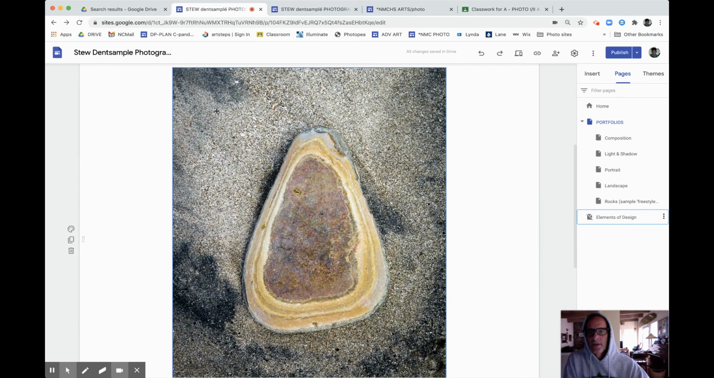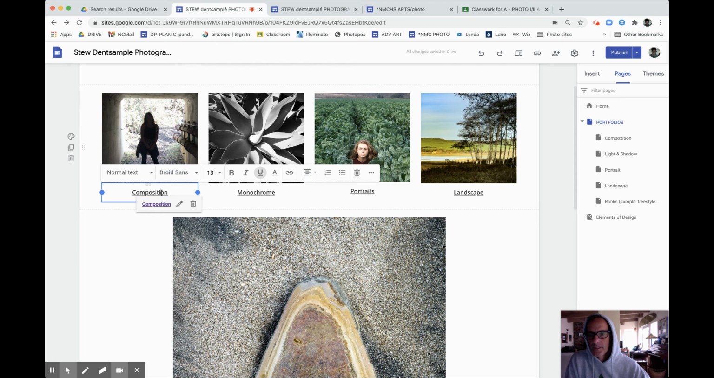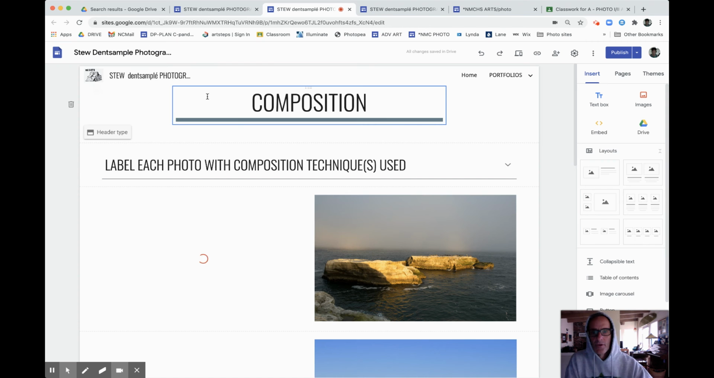So anyway, you have a cover picture for each project page, and it's linked to the page. So if I click on composition, it'll go to that page. Now it's opening up a separate window because of editing mode. It does that.